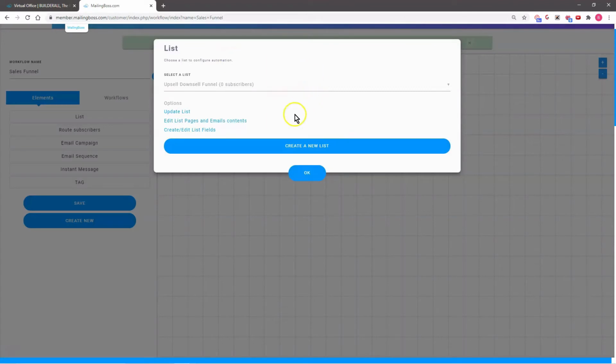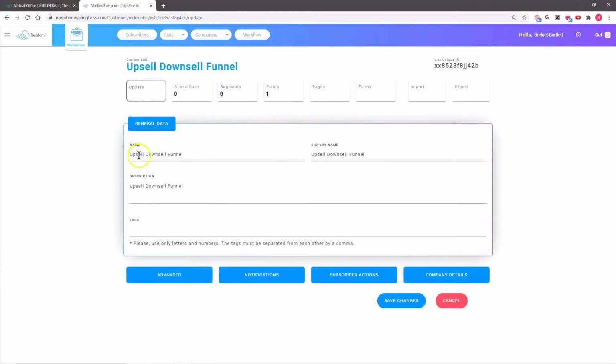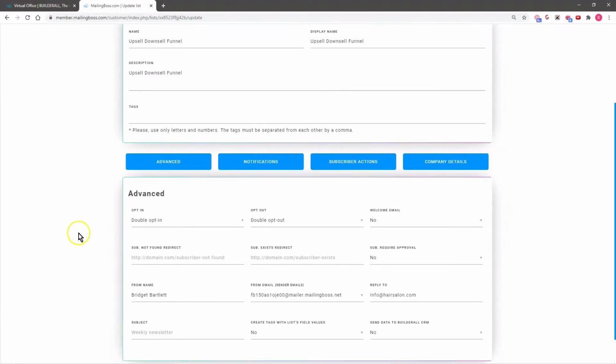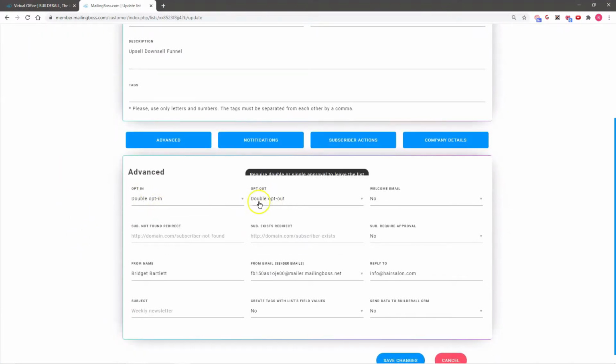So now that we've created our list, let's go ahead and edit our list by clicking Update List. Now you'll see we have the name, display name, and description just like we entered already. If you click Advanced here, you can choose again double opt-in. You can choose to send a welcome email, but I actually prefer to leave this as no because the first email in our sequence is going to be our welcome email. So I'm just going to leave this no.